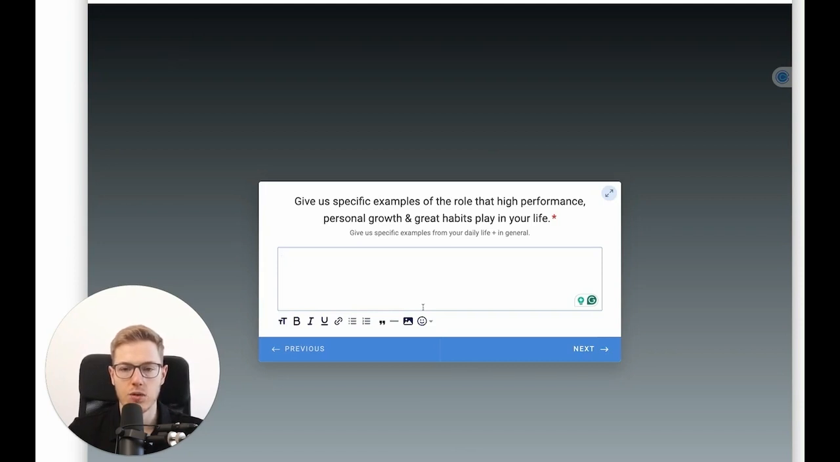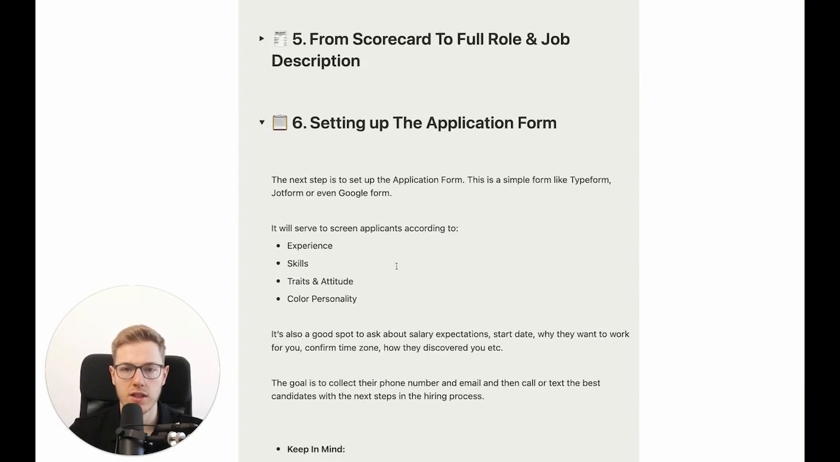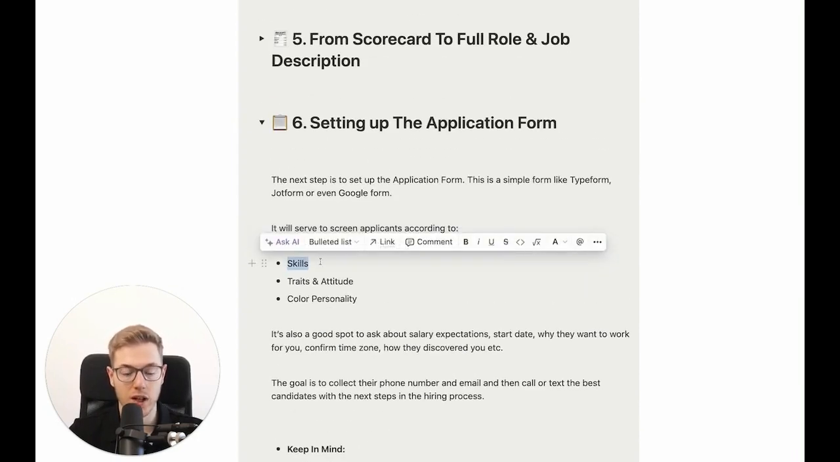The idea is you want to screen for value fit, for experience, and for their color personality, as we said before, okay? And so these are experience questions, what they've done in the past, skills, where they've learned what they're doing, traits and attitude.